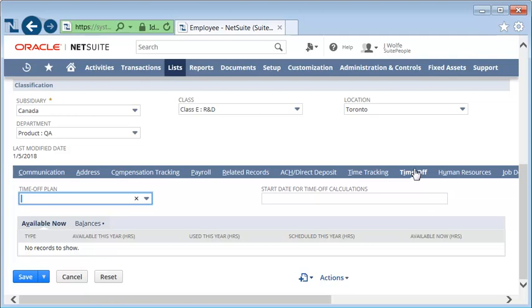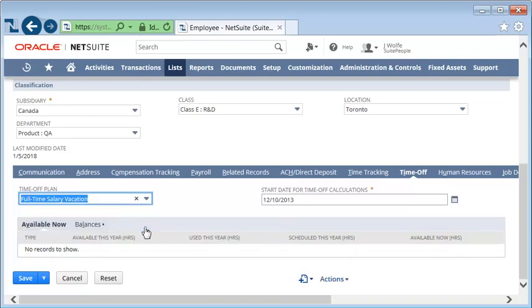From here, select the time off plan and specify when to start time off calculations. The date entered here determines which time off rule currently applies to the employee based on how long they've been with the company. For details, watch the companion video, Creating Time Off Rules.